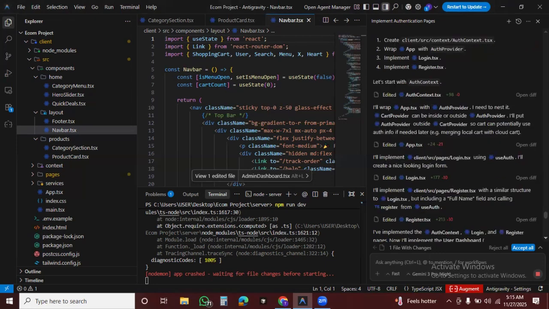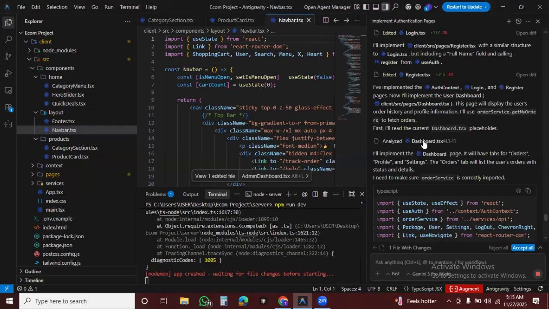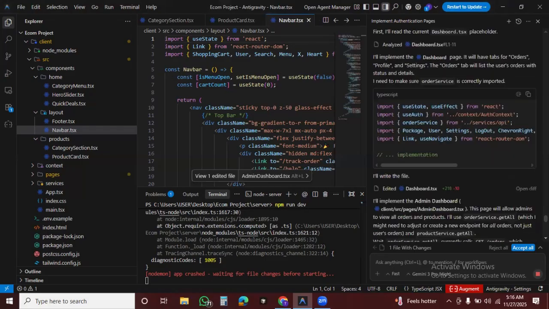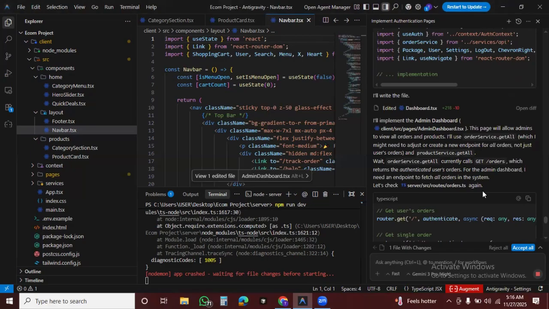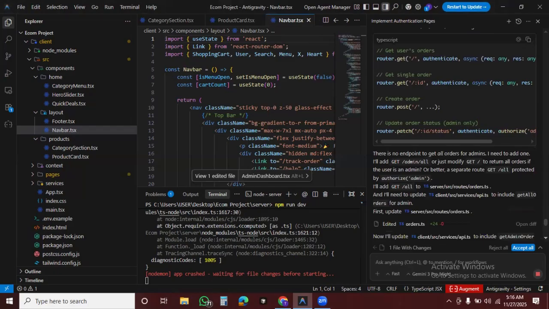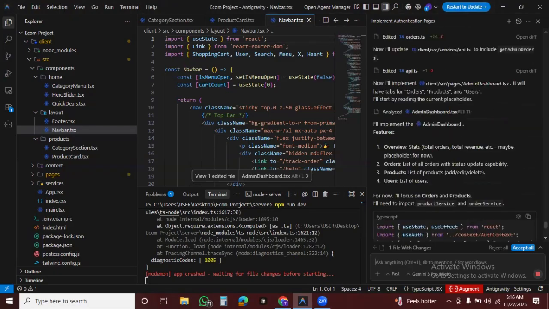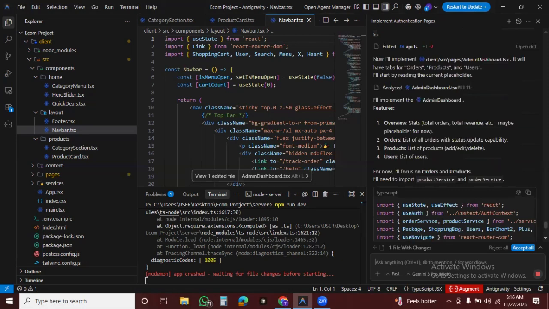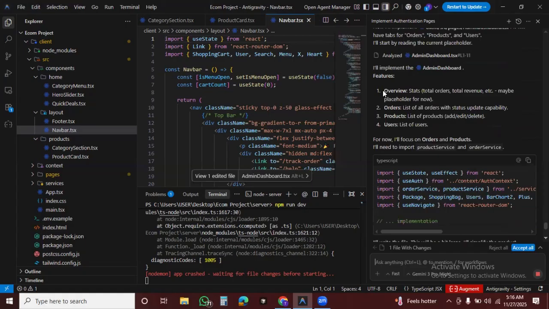Okay. So this is how far we have gone. The user dashboard and admin dashboard have been done also. I'll implement the admin dashboard. It's still building the service, product service, other services. Total orders, total revenue. These are statistics.